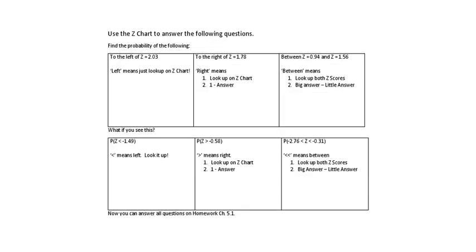Okay. Now, some questions in 5.1, they're going to give you z-scores, but then they may say left or right or between. Like in our first example, it says left of z equals 2.03. The word left means just look it up, and when you're done, you're done. So all I'm going to do is look up 2.03 on our chart. And when I do, we're going to get 0.9788. And that's the end of that.